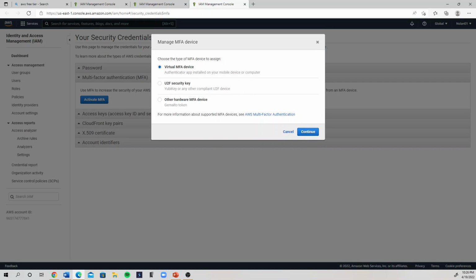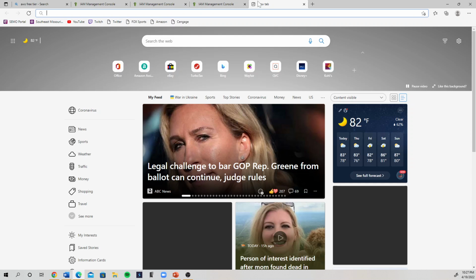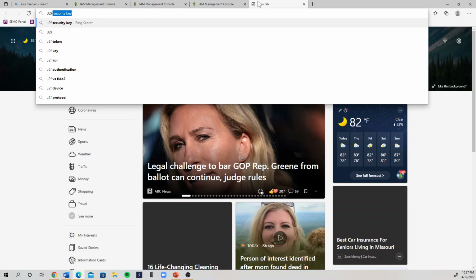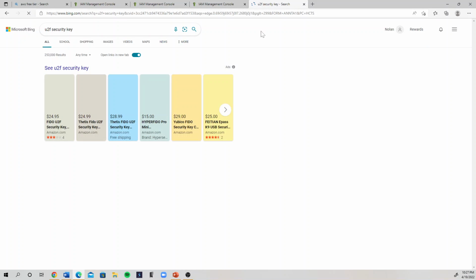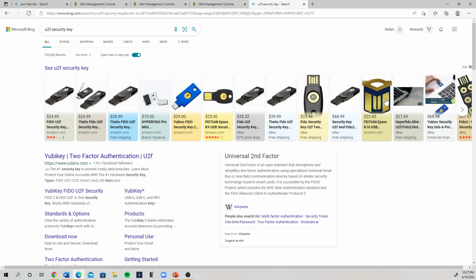So there are a few options here. There's the virtual MFA device. This is basically an authentication app on your mobile device that you download, and you just scan a QR code and then it gives you an authentication code that you type in to log in. Or you can use a U2F security key. What this is, we'll just do a quick Google search here for U2F security key. And as you can see, this is basically a little USB device that you plug into your computer, and it's able to authenticate that it is actually you.